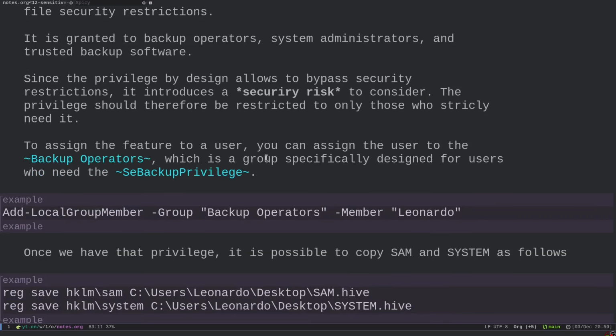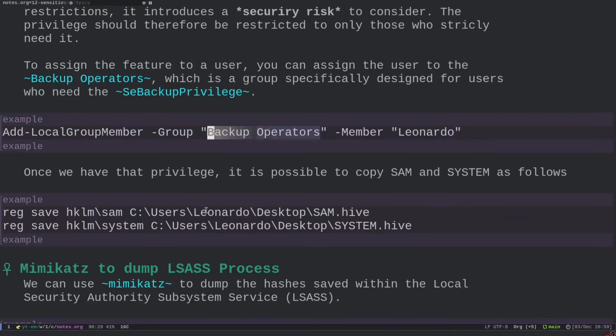Now, to assign such privilege, you can assign the user you want to the backup operators. So for example, in this case, I can assign the Leonardo user to the backup operators. Now, once we have that privilege, it is possible to copy the SAM and system files with the following two commands. Reg save, I put the name of the key to save, and I put an output path.